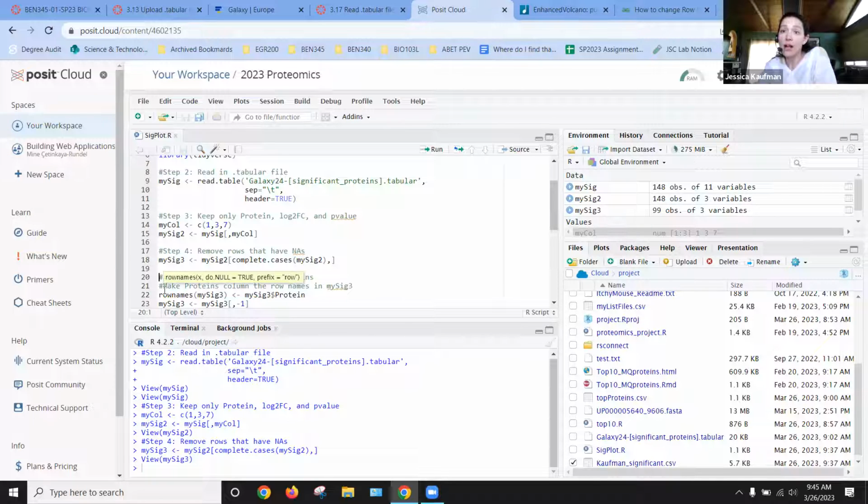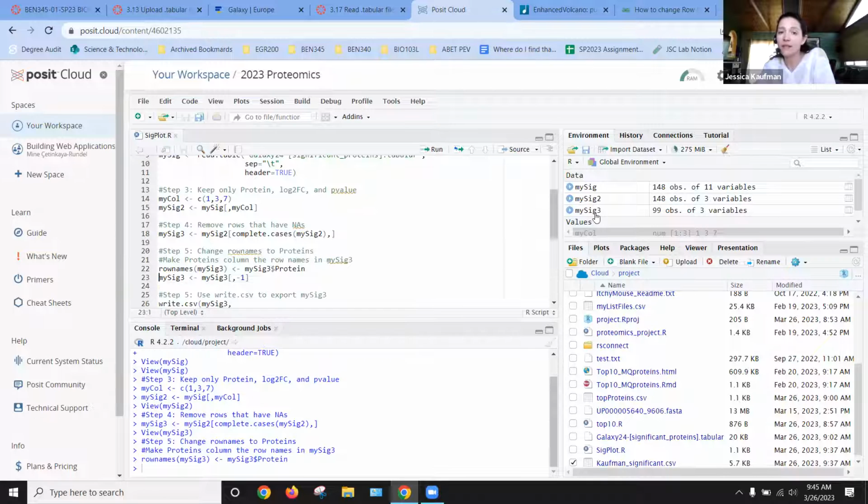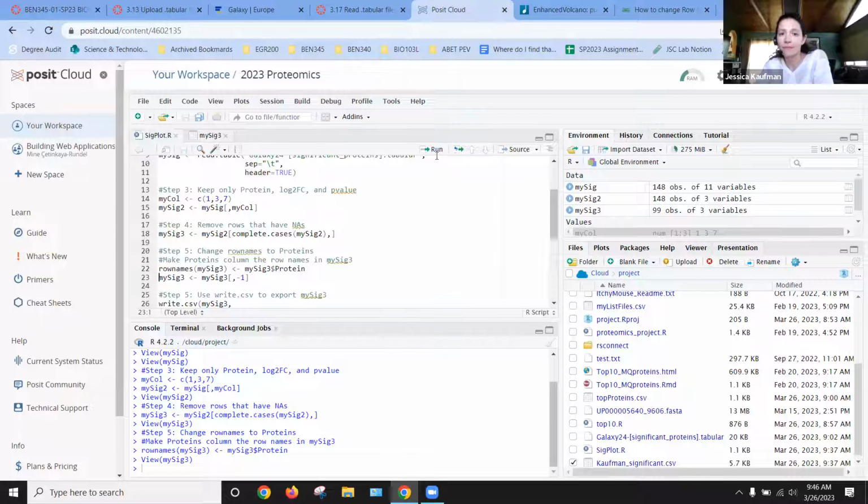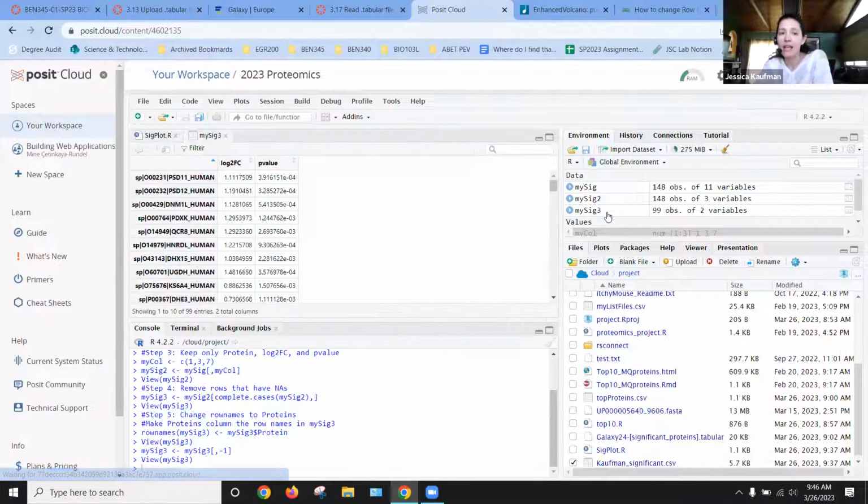For our next plot, we need row names to be defined so that we can use those as a label on the plot. So I'm going to change the row names of my SIG3 to be the protein column. If I click on this, you can see what it looks like. So now all the row names, instead of being numbers, are protein identifiers. And now I have that data in two places. I want to delete that first column. I don't need to put the information in two spots. And now I have everything I need for using the volcano plot tool in the next assignment.